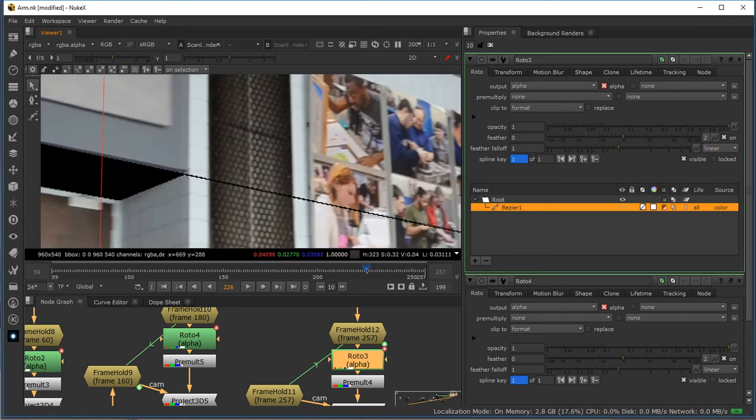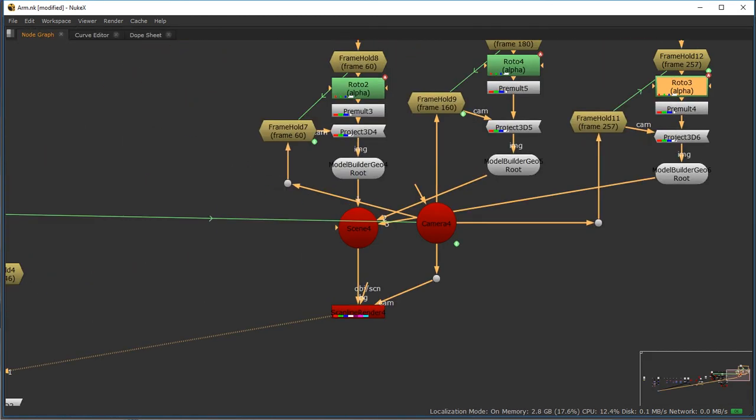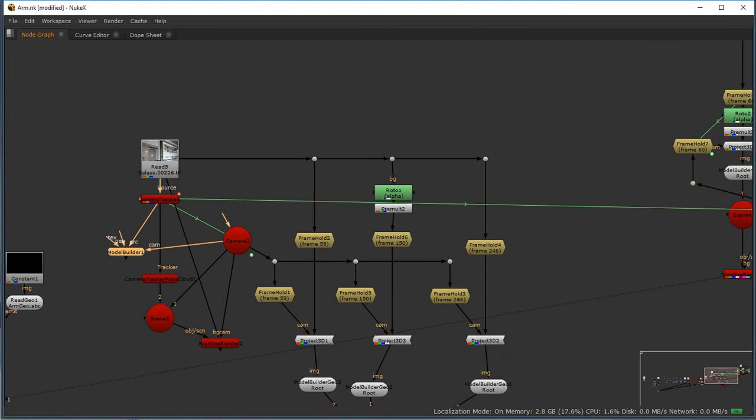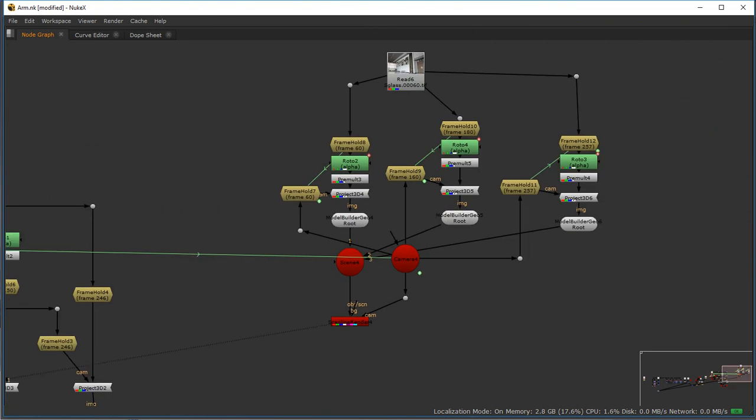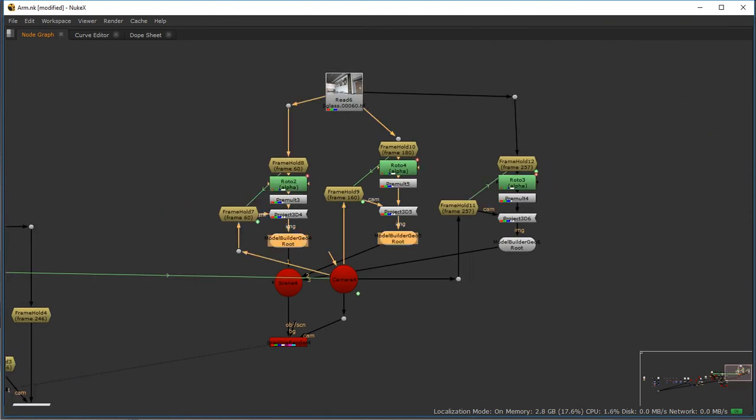That's my geometry. So I have to go back to my model builder. I have to fix it on my model builder, re-bake the geometry out, and then just replace each one of these with that new piece of geometry. Okay? And then that would make everything happy.